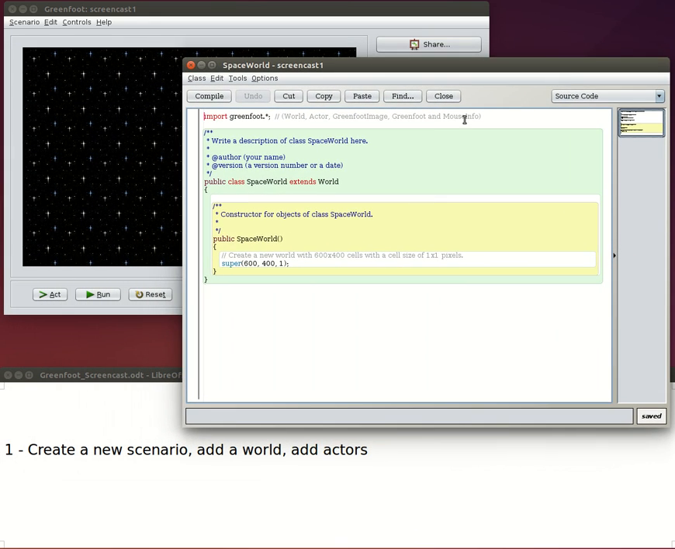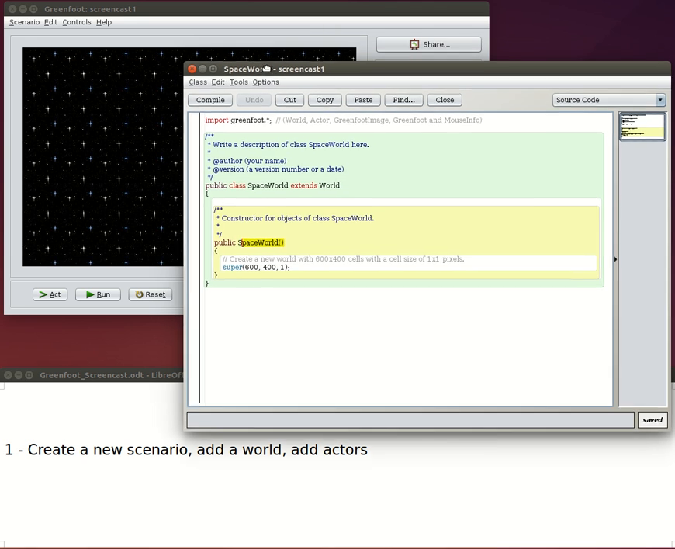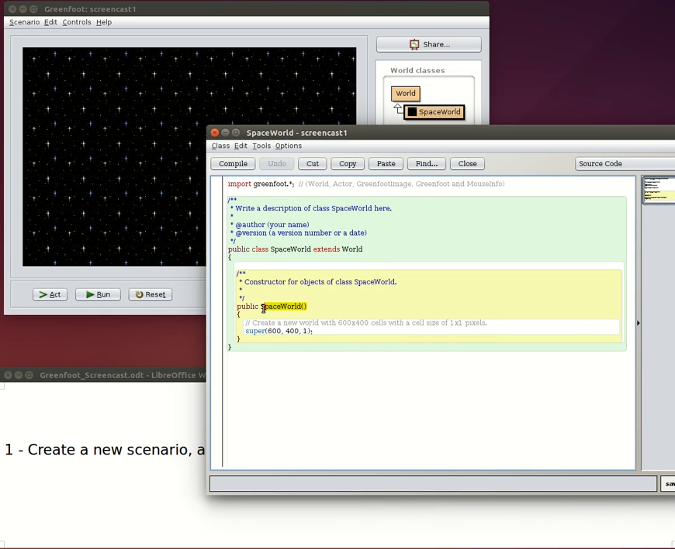here we are. We actually have some Java code, with nothing really, but a function which has the same name as our class, because this is a constructor for an object of class SpaceWorld, and we are going to call the constructor of the superclass, World, and then pass it some parameters which are in fact the dimensions of the background image. So I can close that for now.